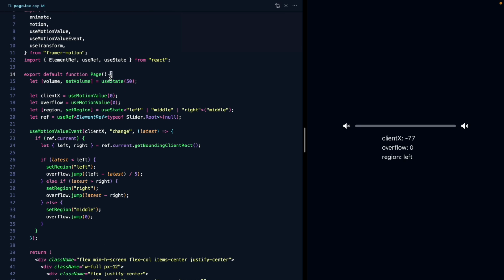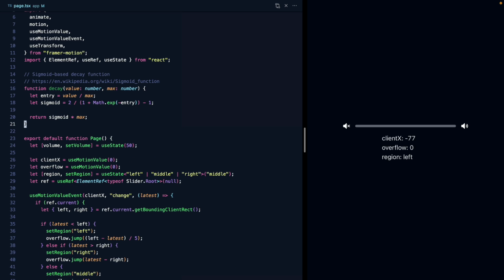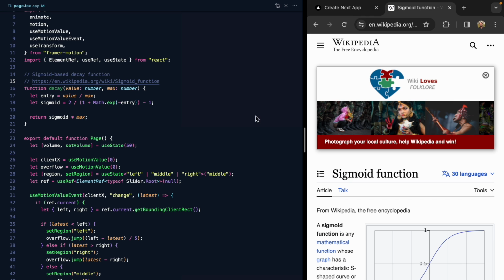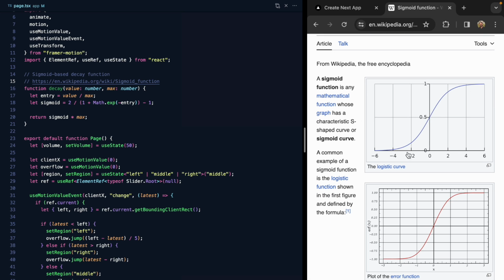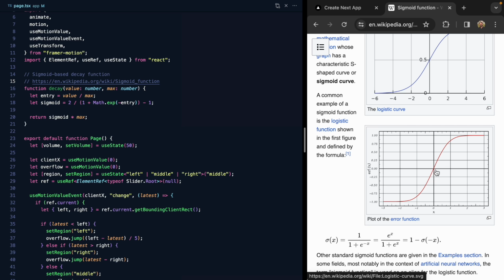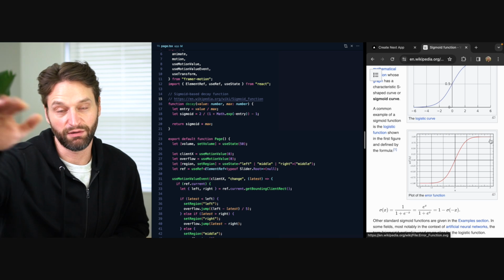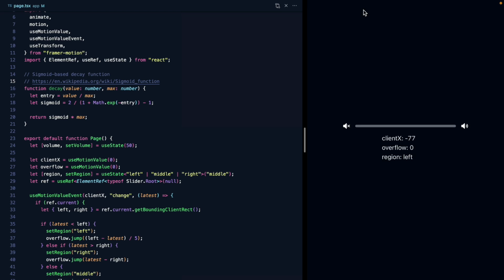So I'm going to bring in a little decay function here. This uses a sigmoid, which is something I learned about while making this demo. And a sigmoid function is pretty cool. It's a mathematical function that looks like an S-curve. And you can see here, this is exactly what we're looking for. As x increases to 1, f of x goes up by a lot. And as x increases from 1 to 2, it goes up by less and less. And it approaches this number here as you approach infinity. So this is going to be exactly what we want.